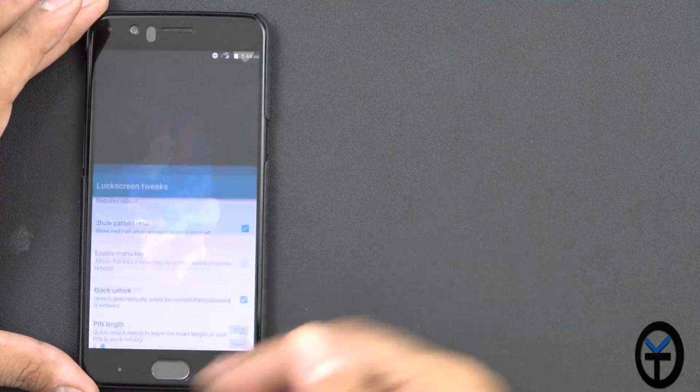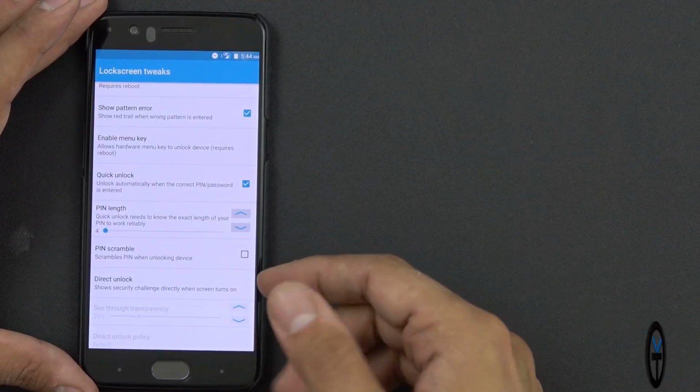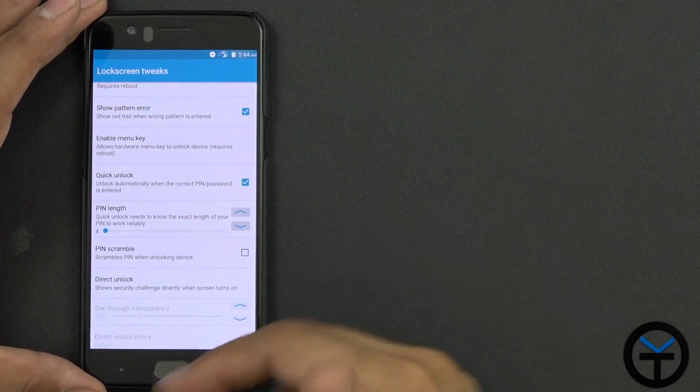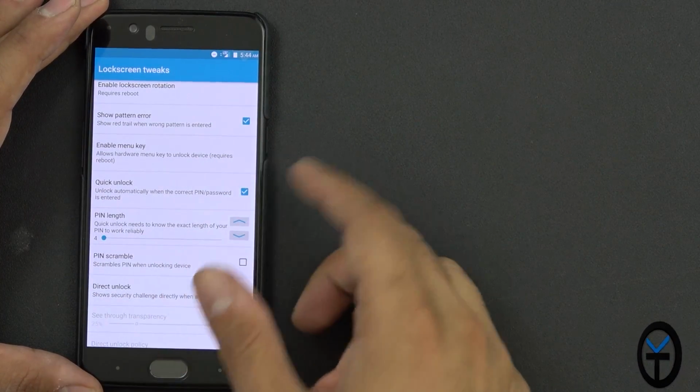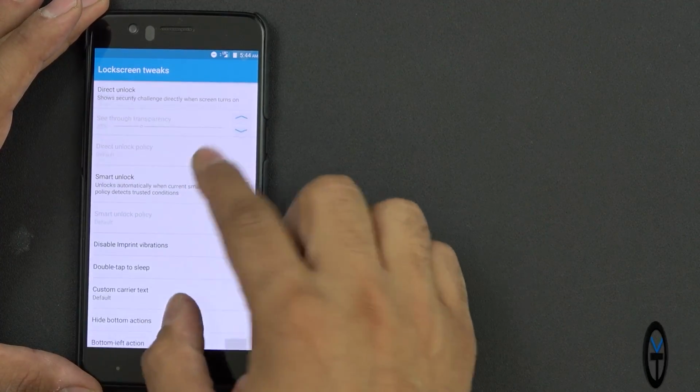Very nice, very fast. Of course, I can still use my fingerprint, but if I didn't have that, this speeds it up. The old method required me to hit the check mark. So even though I had a PIN, I still had to worry about the actual enter key or turn on key. Show pattern error, enable menu. You can even scramble the actual PIN if you're using this.